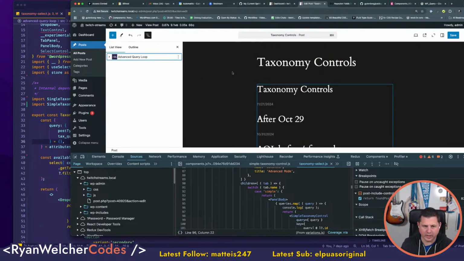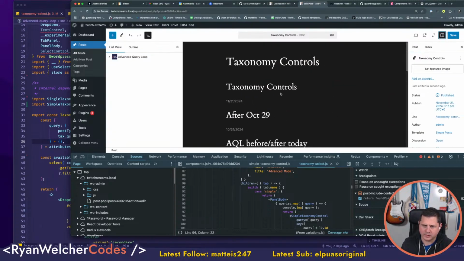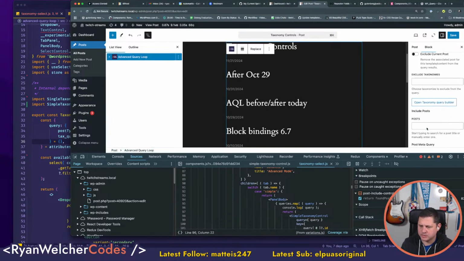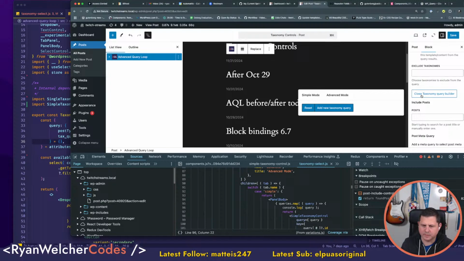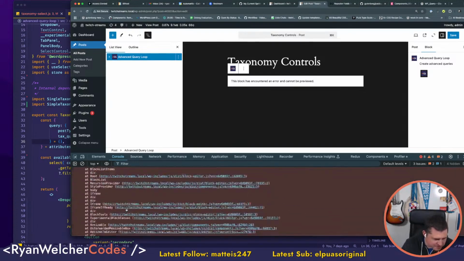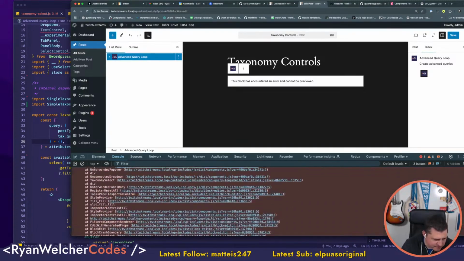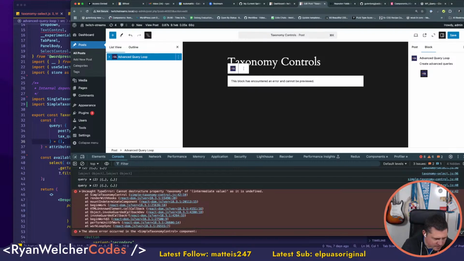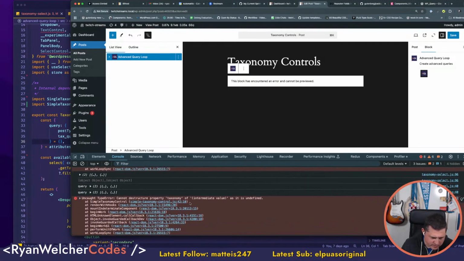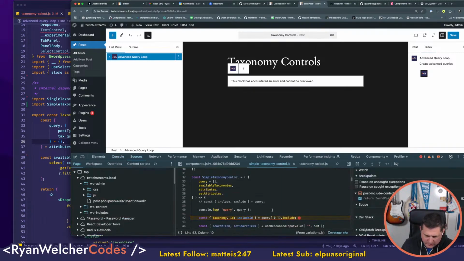Okay. Go to the old sidebar. If I click on this, boop. That works. That doesn't. Okay, so query is broken. And what is this? Cannot destructure property taxonomy of intermediate.